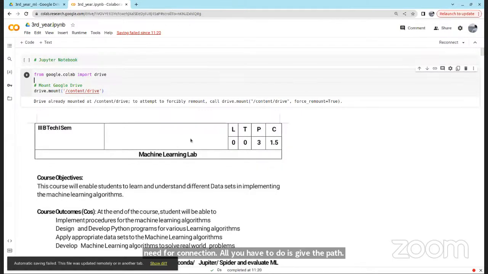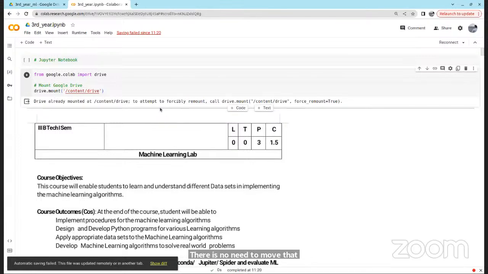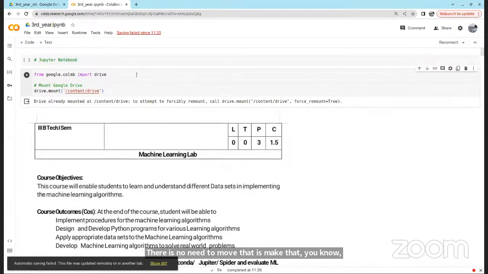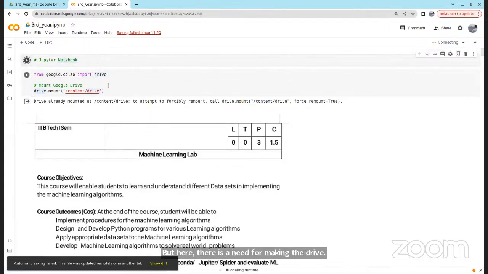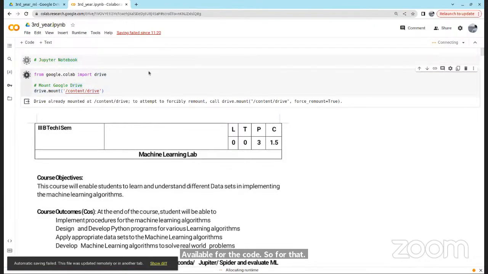That is, make the drive, make the hard disk available to the program in the local. But here there is a need for making the drive available for the code. So for that, we use this cell. This is a common code that you have to execute in Google Colab whenever you are executing this.